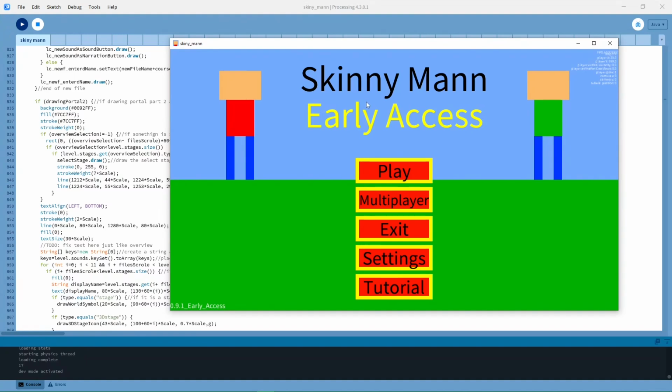Now, it came to my attention that most of you probably don't know what Skinny Man actually is. So, I will now explain what Skinny Man is. Skinny Man is a platformer game that I have been developing by myself for, like, 4 years now.